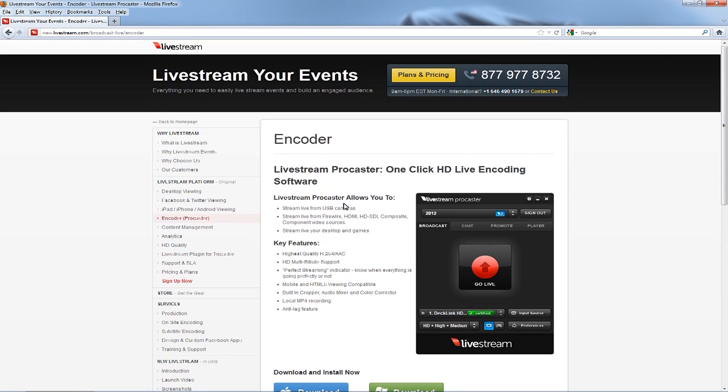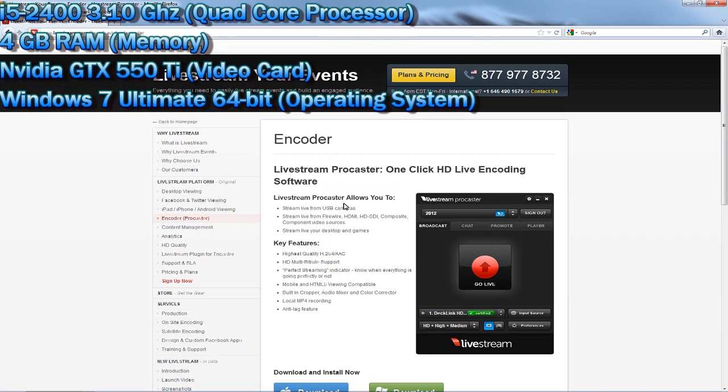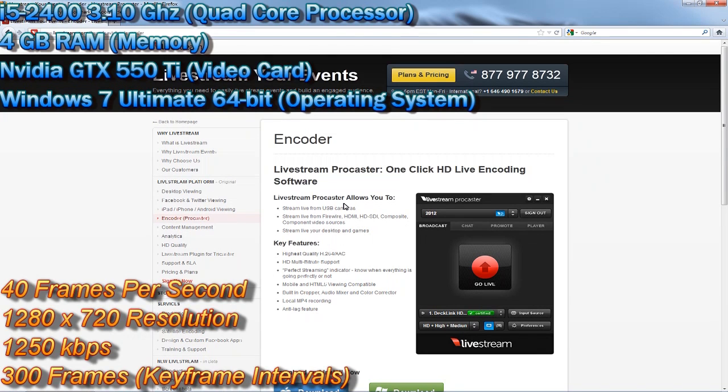I can use my computer as an example just to give you an idea of what kind of a computer you'll need. These are my computer specs, and these are the settings I live stream with. I did try 60 frames per second before, but I realized my computer was not good enough to support that many frames. So I had to drop it down to 40 frames per second and the result was pretty good.